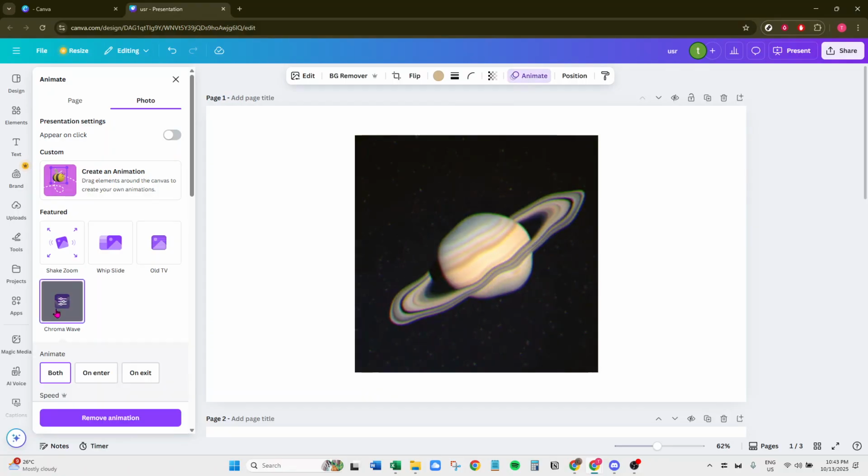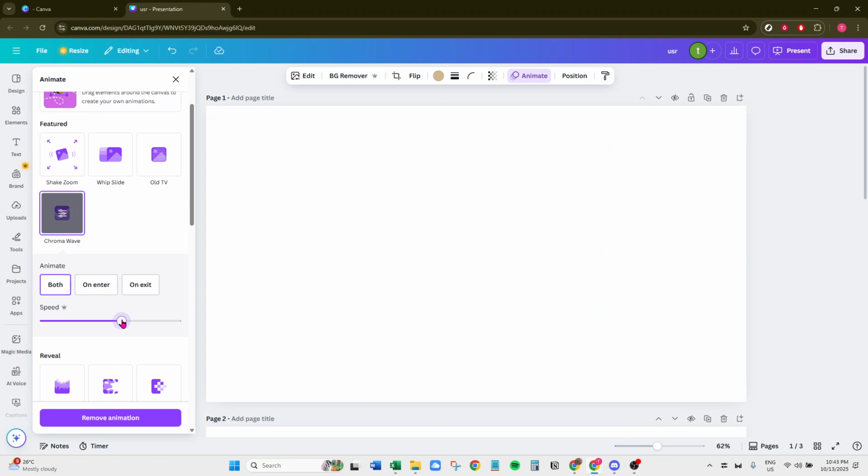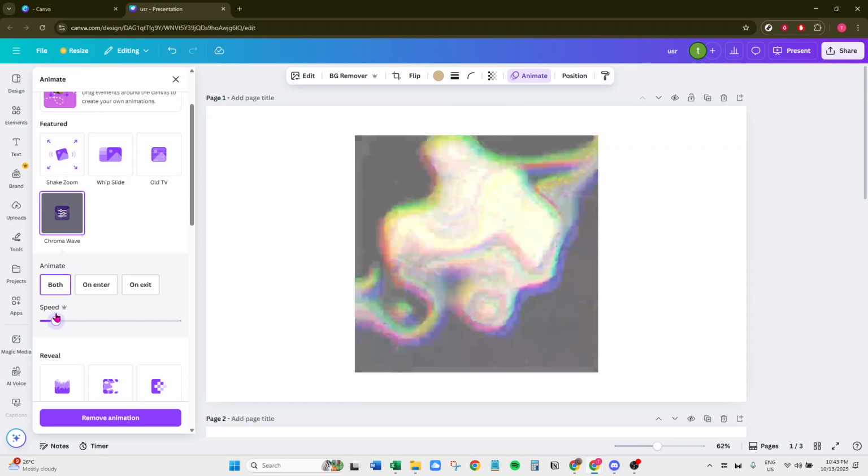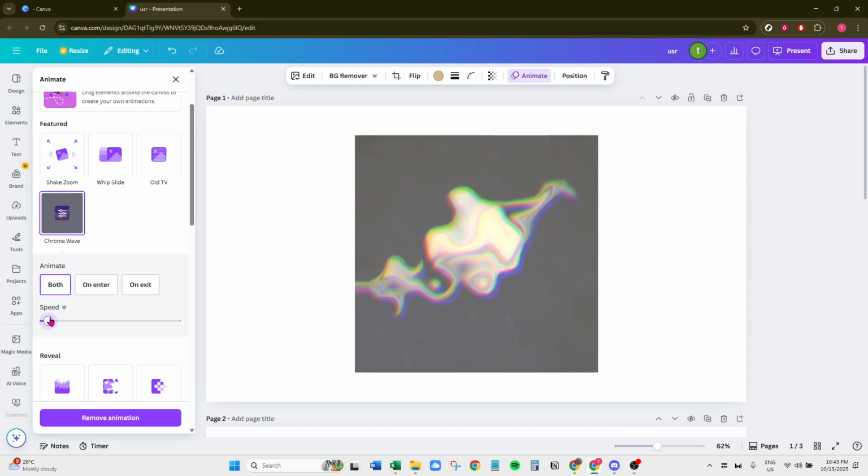Once you've settled on a photo animation, it's time to select a page animation as well. These animations impact how the entire page transitions or moves. Again, Canva provides several choices here, allowing you to add an overarching dynamic flow to your content.